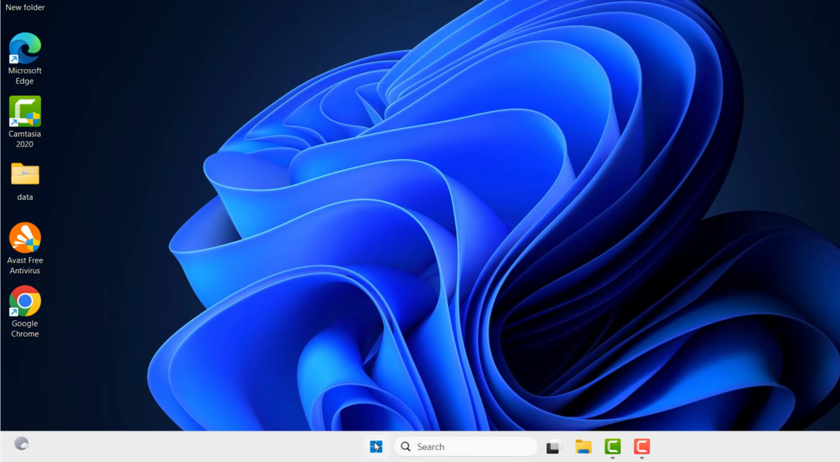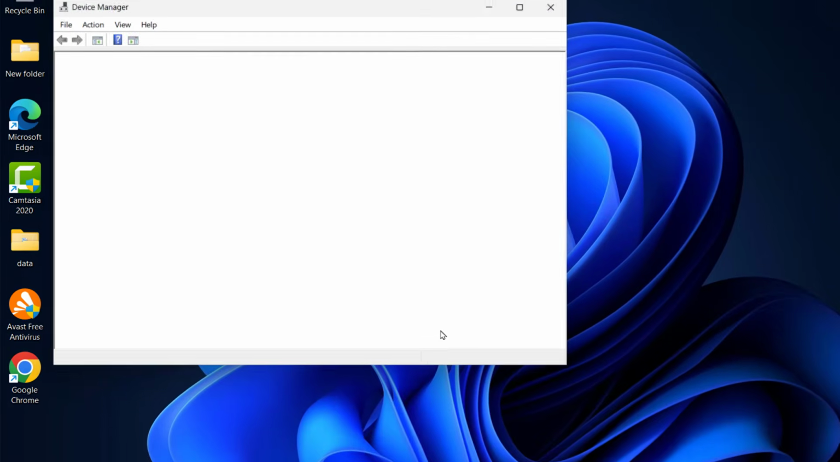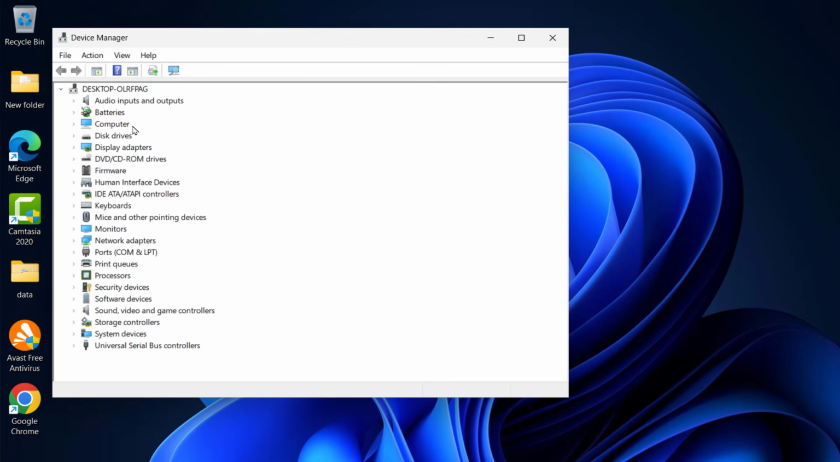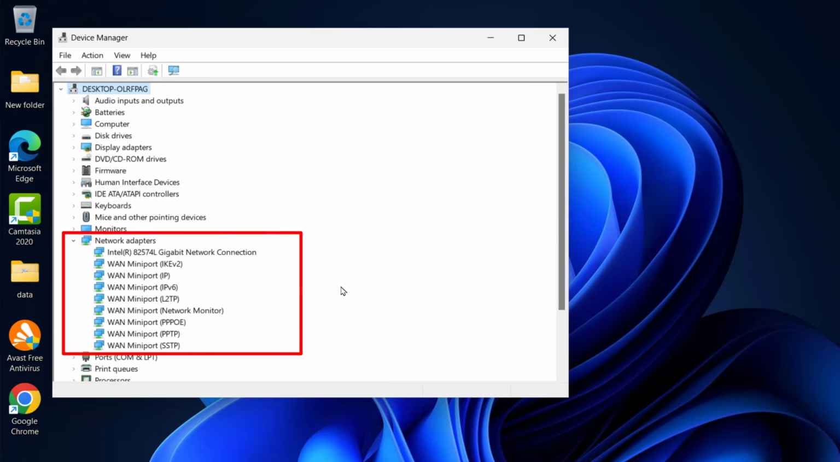First of all, right click on Start and click on Device Manager. Then click Network Adapters. So here you are supposed to find your wireless adapter card. This is your first troubleshooting step, so never forget it.